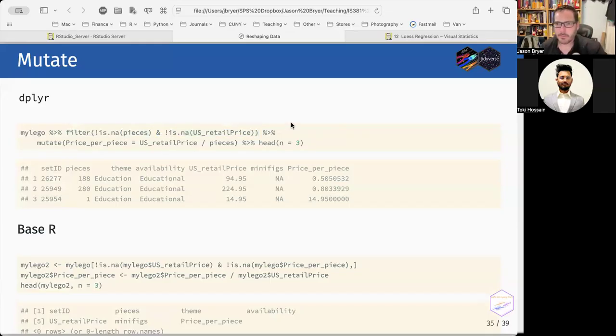Why? Because I want to create a new variable called price per piece, and price per piece is simply the US retail price divided by pieces. If I didn't do this, R would still try to do it, but I'd probably end up with a lot of missing values. There would also be a problem because I can't divide by zero, and there are a lot of situations where the pieces is zero. So you can see it just created a new column on the fly for me.